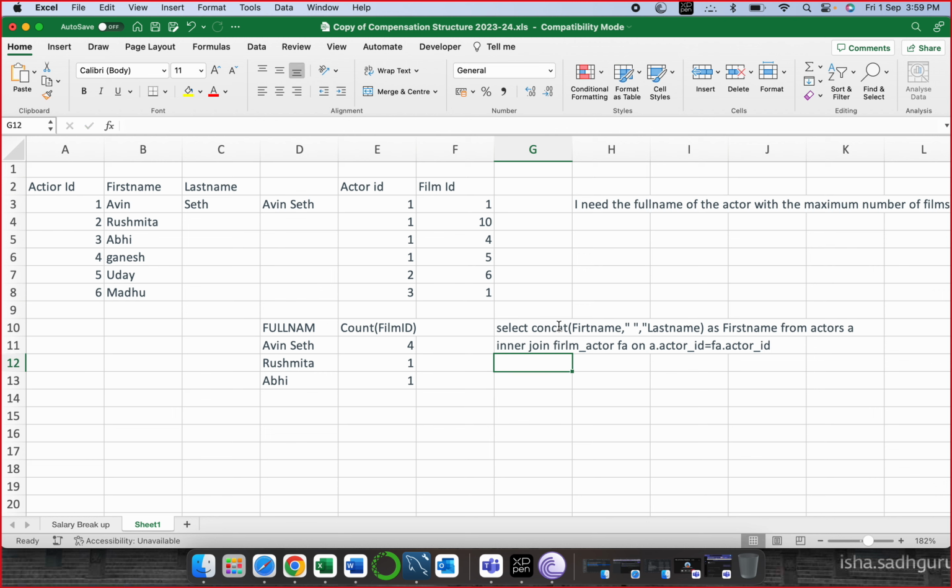Fine. If I run only this much, it will just concat first name and last name and give me the final result as full name. But I want to have the count of movies as well. So what I will do is I'll group. Over here, if I say the count, it will say 1 1 count, 1 1 count, 1 1 count. It will give me like this.